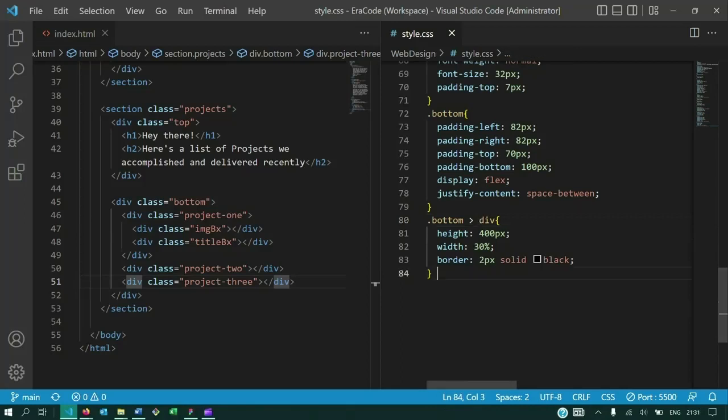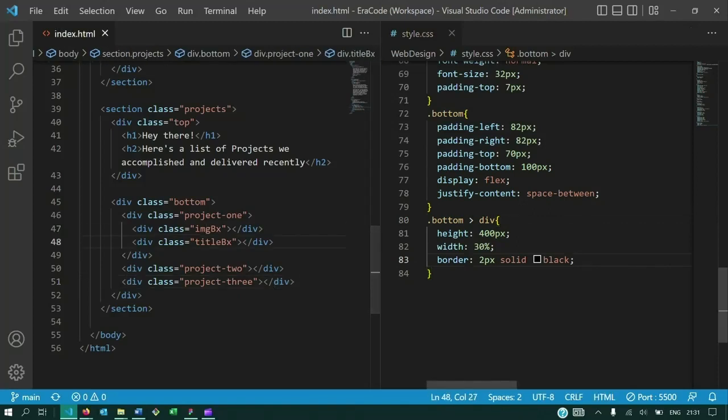So what this means is, whatever div is the direct child of this dot bottom div, it's only going to be affected by this declaration. So the grandchildren or the great grandchildren will not be affected. Having put the greater than symbol, which means direct child, this declaration will no more affect the image box and the title box. In fact, they'll be non-existent.